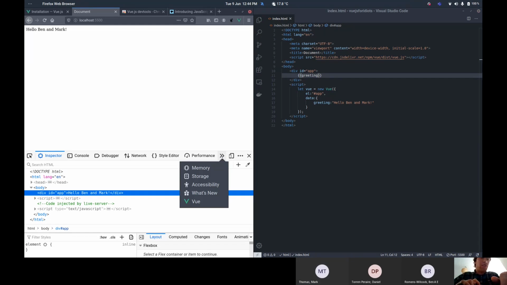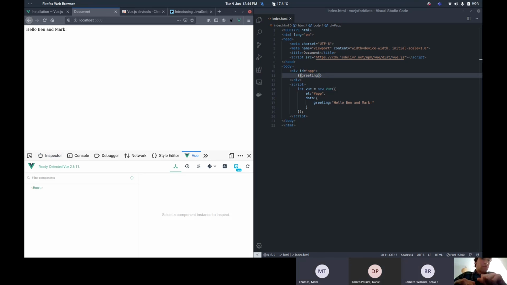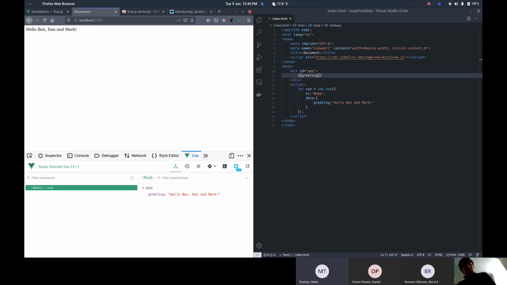And the other cool thing is this is where you can play around with the Vue thing here in your DevTools. If you go into Vue and click on this root thing here, you'll actually see our data. What we can do is just edit this. This is a really nice way to debug. So we can say hello Ben, Dan, and Mark, and look, now it says hello Ben, Dan, and Mark. You can write whatever you want for your greeting. So that's kind of nifty.